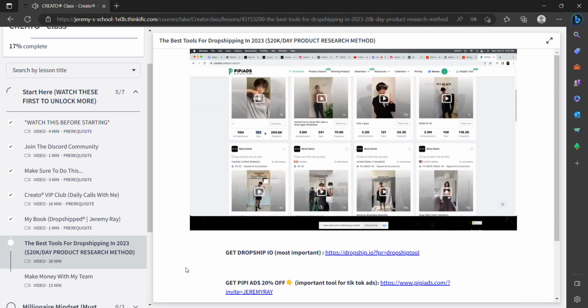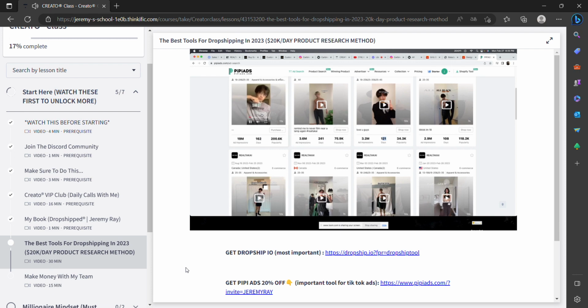They've been running this ad for 162 days. If you run an ad for 162 days, you have to be profitable. There's no way you're not profitable if you're running an ad for 162 days because you would have stopped the ad. They are making so much money. Look at this, 241 days, 121 days. You have their ads right here, you guys.